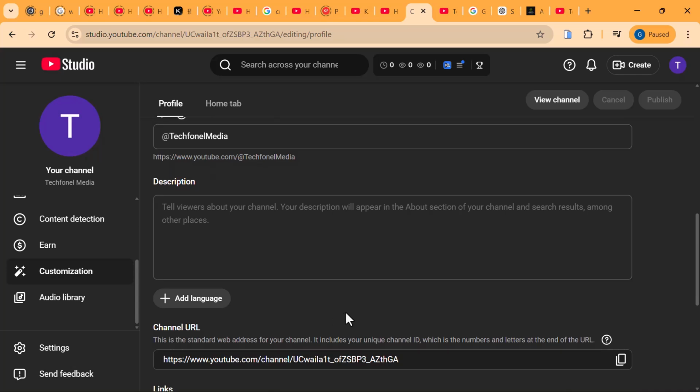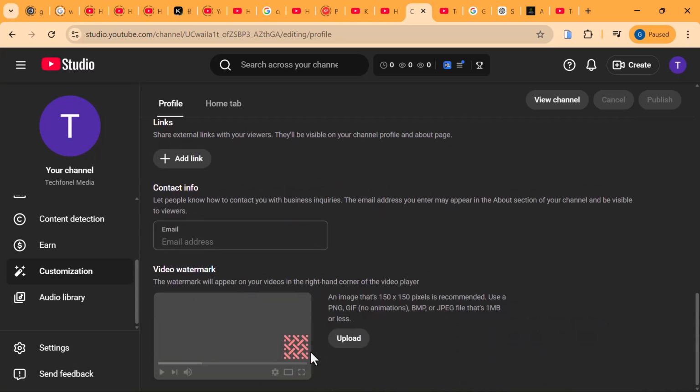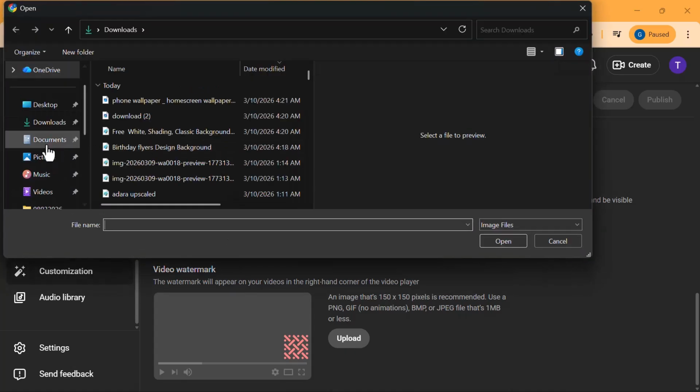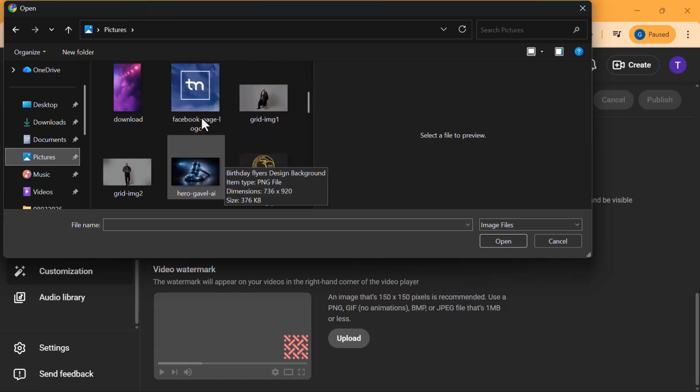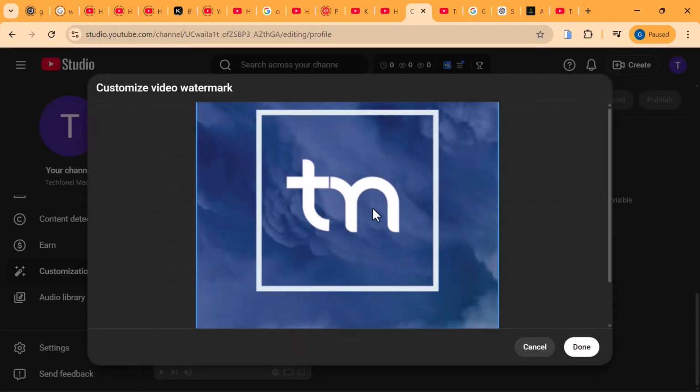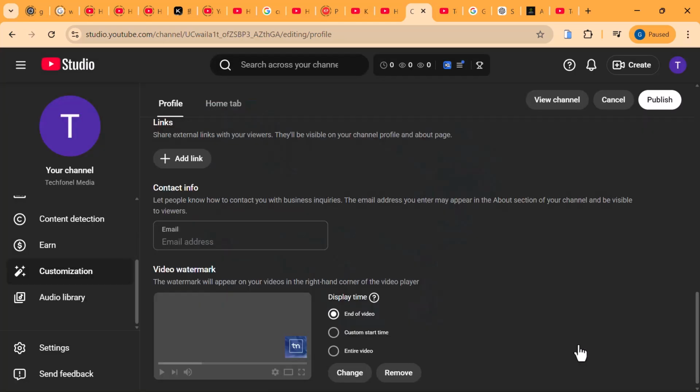Now one thing you have to note here is this watermark. This watermark shows at the end of the video, where you will see the subscribe button, and the recommended dimension for that is 150 by 150 pixels. If I want to upload something like that here, I'll just click on upload, go to where it is saved, use this, and click on done. This is what is going to show.